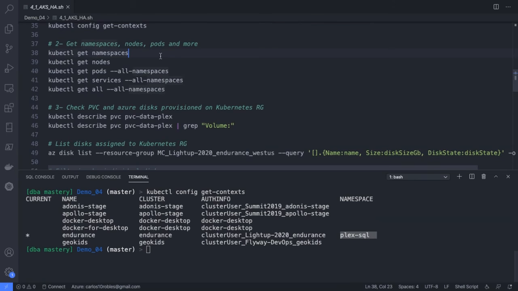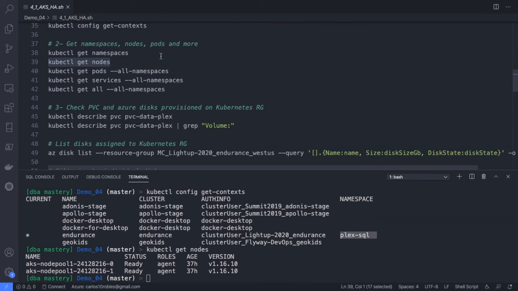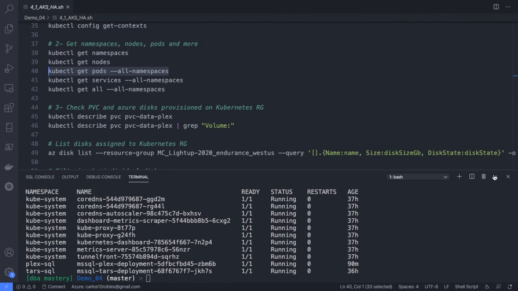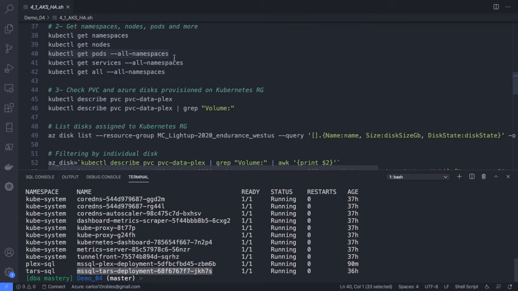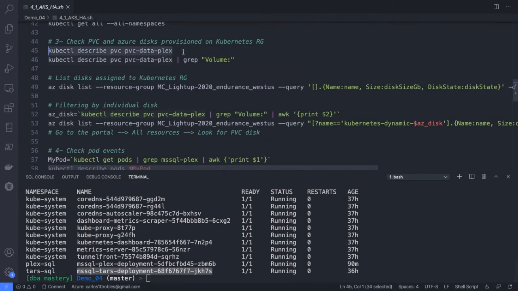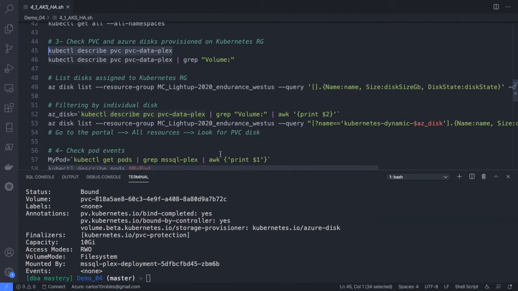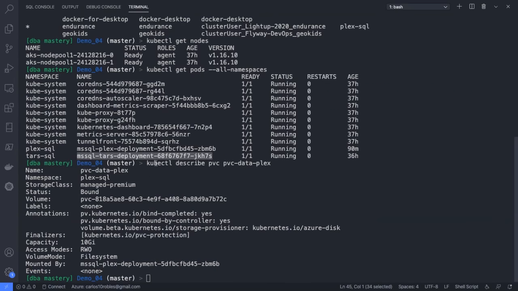Let me show you my nodes. These are the nodes on my cluster, a couple of nodes, nothing fancy. Here are my pods in all my namespaces. You'll see I have a lot. I have Plex here, TARS. The pod is where the SQL Server container is running. But let's take a look at Plex for a moment.